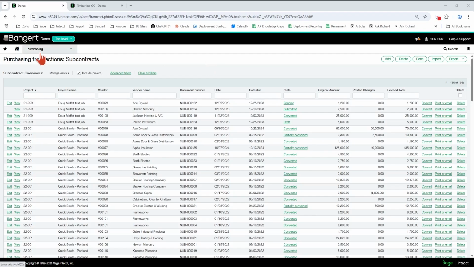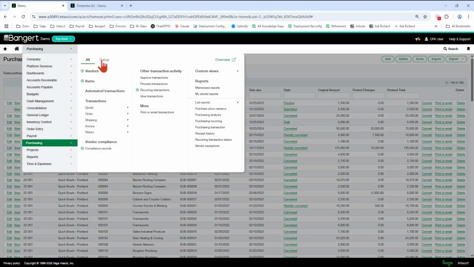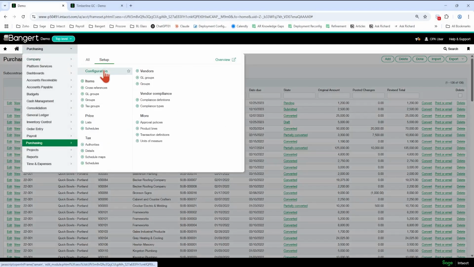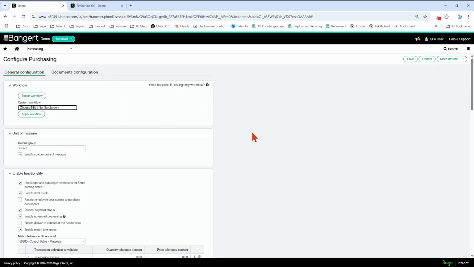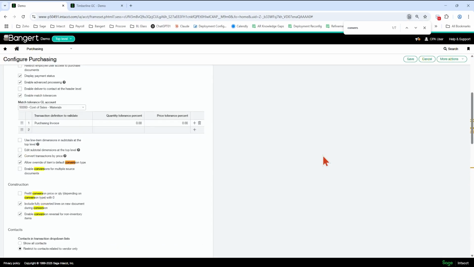So I'm going to go check a couple things first and make sure I have some things on. We're going to go into setup configuration and purchasing, and we're going to go down to the conversion area where we have some reverse conversions we have to turn on. Quick tip, do Control F on your screen and you can type part of the word and it's going to take you to some of these conversion words. What we want to make sure that we have on is this enable conversion reversal for non-inventory items. So that needs to be on in order for us to do this correction.